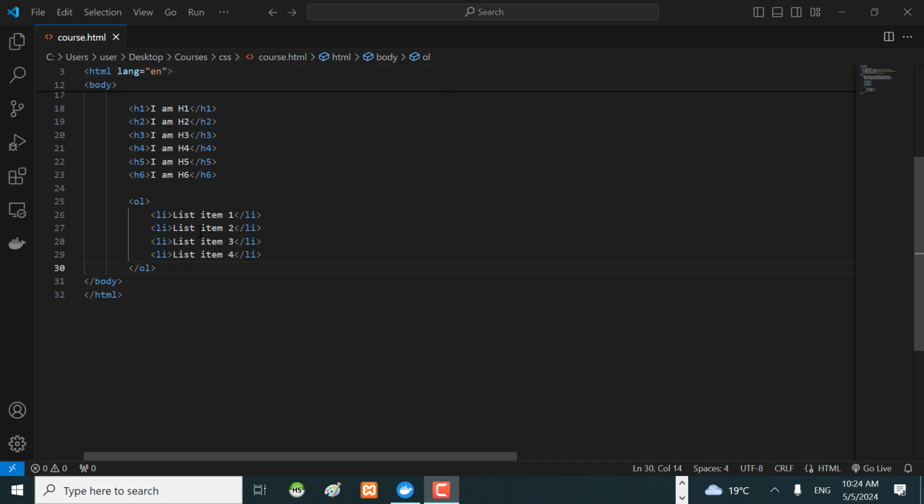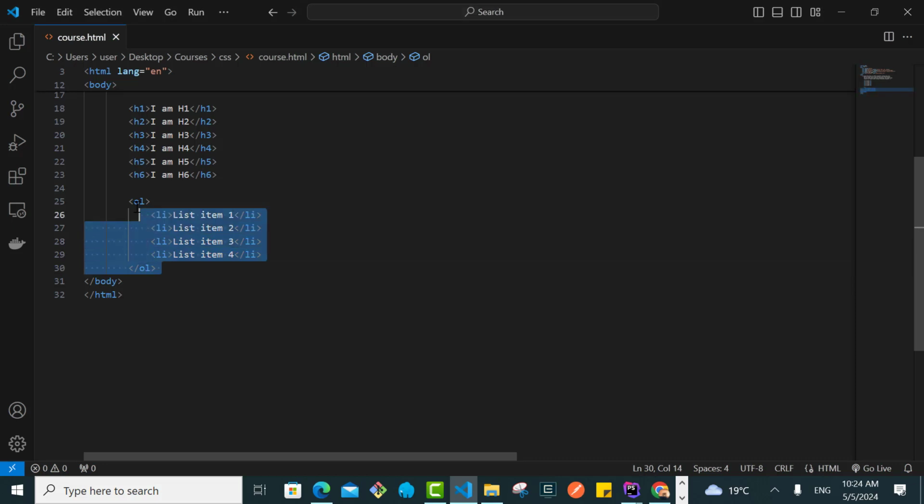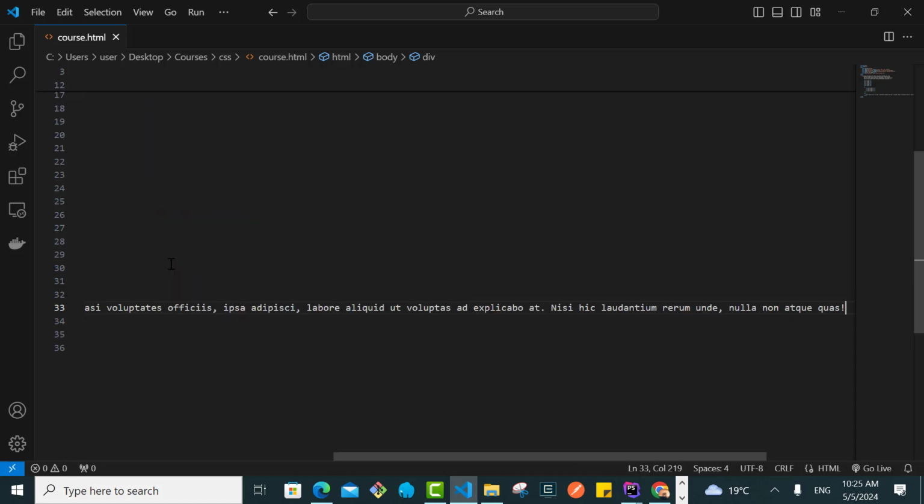So for example, even by default, you see this OL and this H1. By default, behind the scenes, they use a number of CSS to format them the way they appear. So for example, here I'll just say div, and then I'll just use lorem here to generate some dummy text.